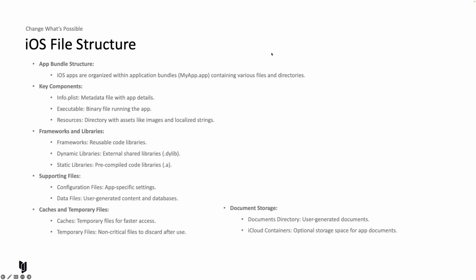Okay, so the iOS file structure. Just quickly, if anybody has experience with iOS, they'll probably know a lot of this stuff, so we'll skim over it fairly quickly. You have the app bundle structure. iOS apps are organized within a bundle. So you have a .app package, which within it contains various files and directories.